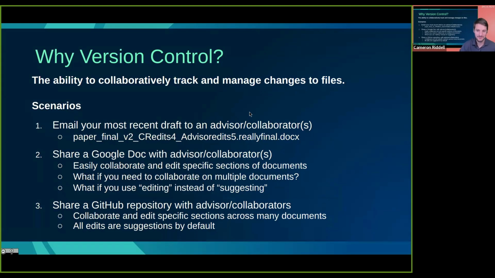But imagine this scenario. You use a new tool, you share a GitHub repository with your advisor or collaborator, and you can collaborate on and edit specific sections across many documents. You can throw your paper into a GitHub repository and put it right next to your code. If your data sets are really small and text-based, usually, you can also put them in that GitHub repository as well. We have other strategies for versioning data sets because they often exist in a very different space than our text human-written documents.